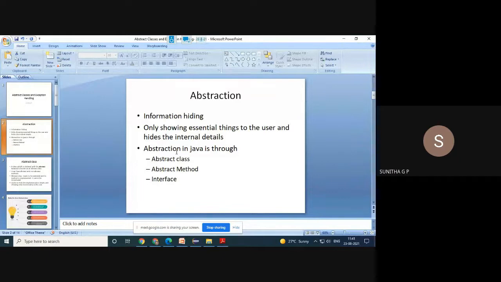So in Java, abstraction will be achieved either through abstract class, abstract method, and interface. An interface is like an abstract class which will have only abstract methods. Why do we require an interface as well as an abstract class? An abstract class can contain an abstract method and a non-abstract method, whereas an interface will have only abstract methods, and all the variables which we declare there will be constants. Why are they called constants? Because their values cannot be changed in the inherited classes. So that is why we have abstract class and the interface also.